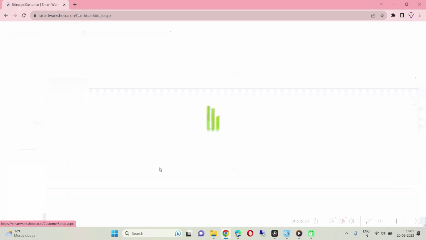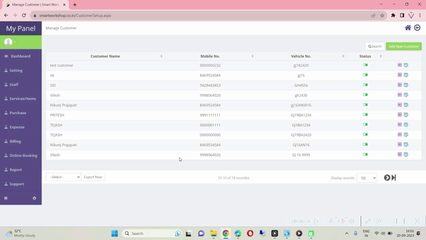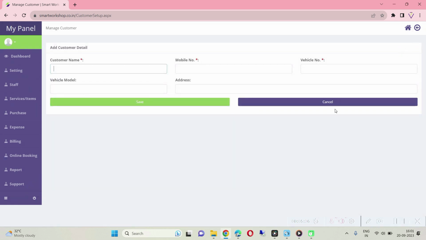Now is customers. Whenever you do customer entry from job card, the unique entry of customer will be created automatically, that you can see over here. But at the same time, you can also create customer from here as well. So if you want to create customer manually, you can use this screen.